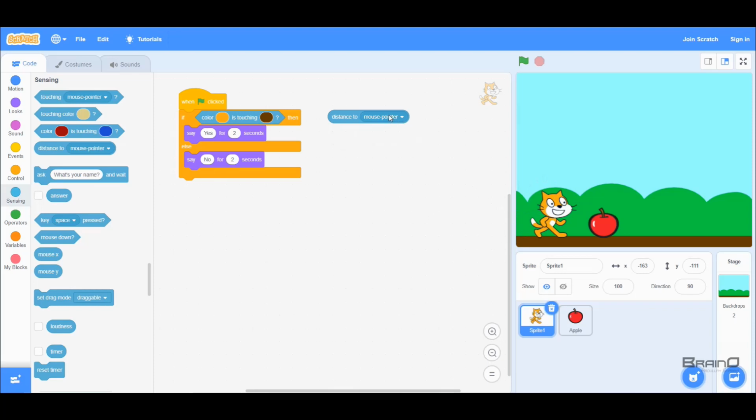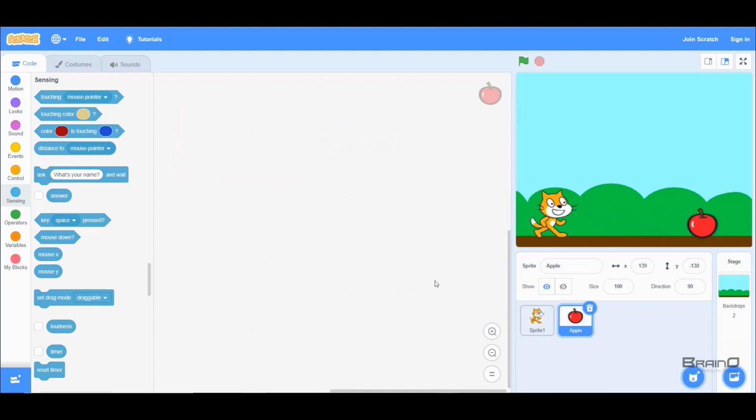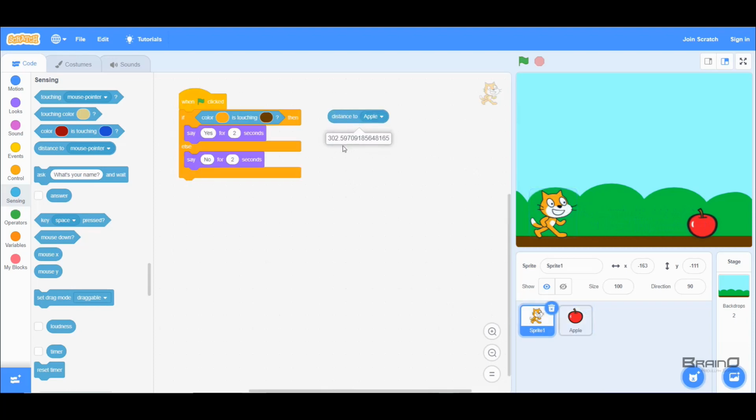But rather than selecting mouse pointer, I can also calculate the distance between two sprites. Let's say I currently run this code, and you can see that the distance between Sprite 1 and Apple is 102.5. But if I move my apple far away and run it again, you can see that the distance has increased to 302.5. So this distance block tells us the distance to either my mouse pointer or another sprite.